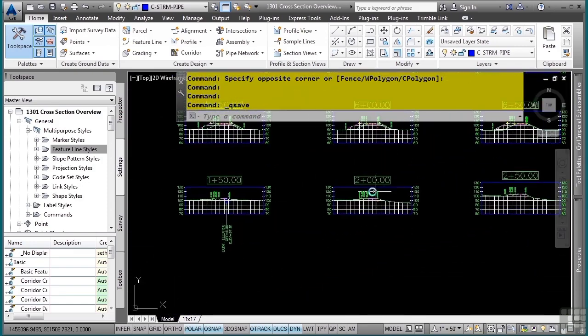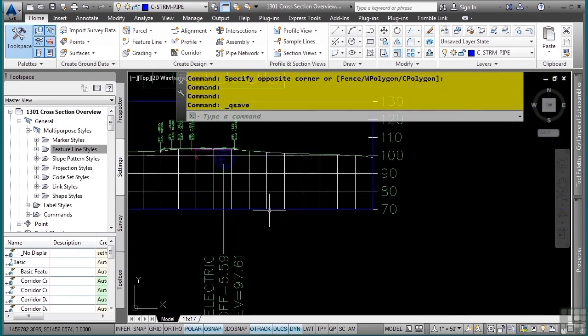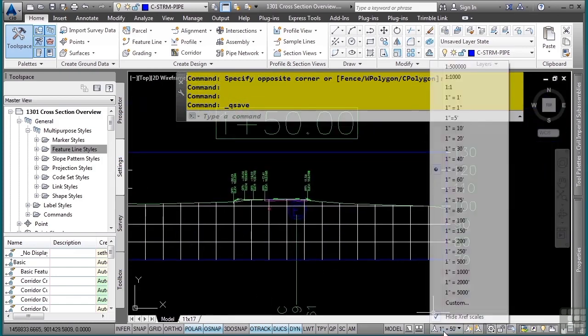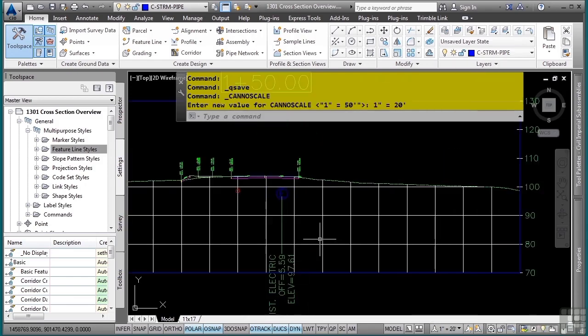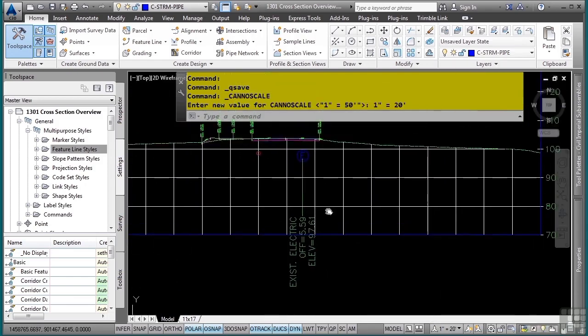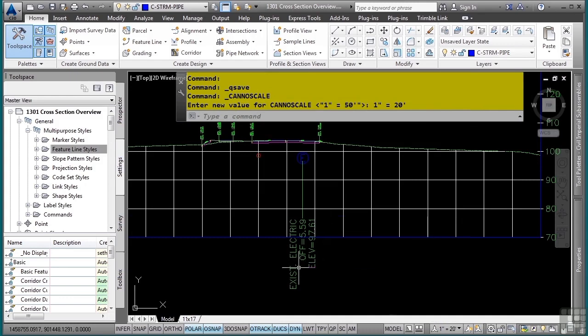So if we look here, and I zoom into this section right here, let's just change my scale to a scale that we would normally plot with if they were cross sections. And I have this electric line that's in my section view. So this actually displays in my plan, profile, and cross-section view. It's a feature line that was projected onto my section view. This functionality is also available in the profile view.